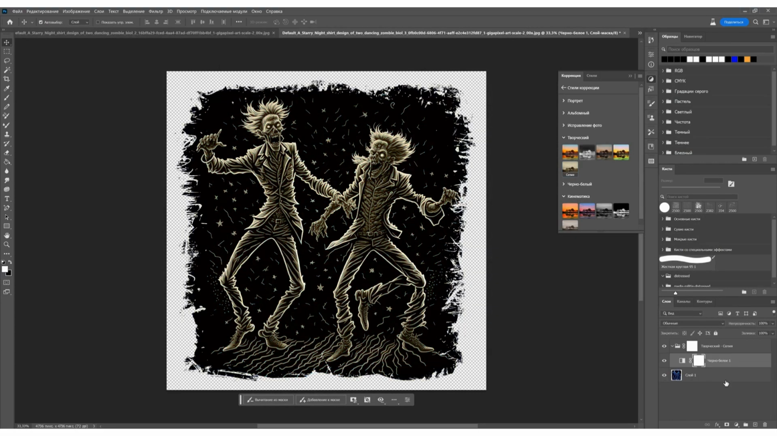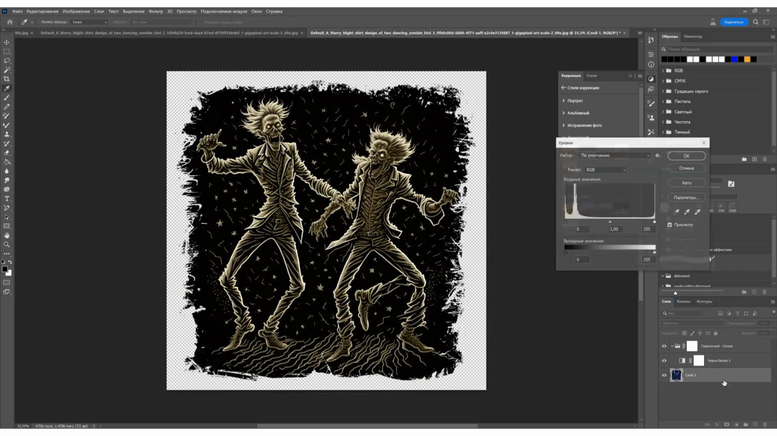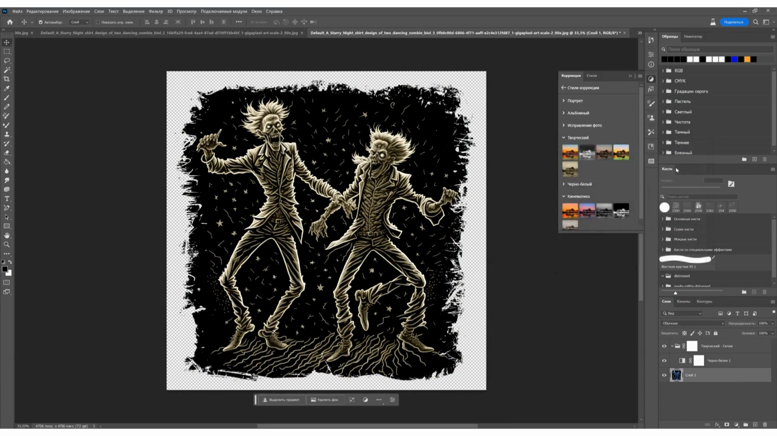Now I will make the same picture in sepia. Using Curves again, I will add some contrast and lighten up a bit so the image doesn't get lost on the dark t-shirts. Oops, let's remove the extra leg.